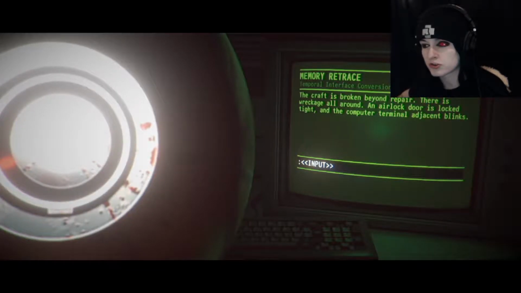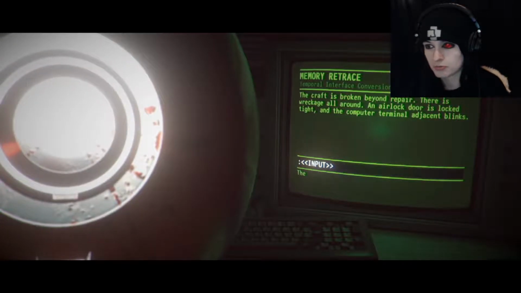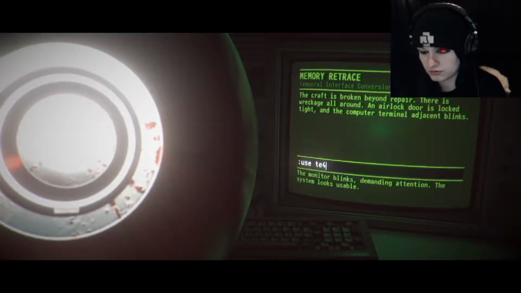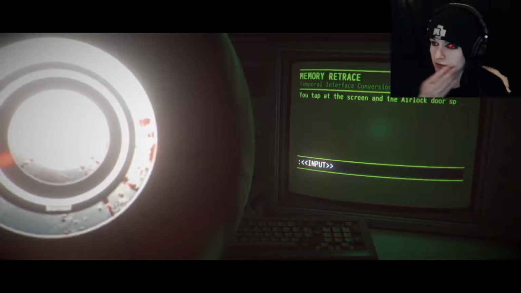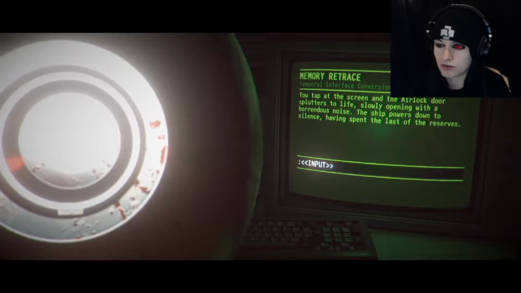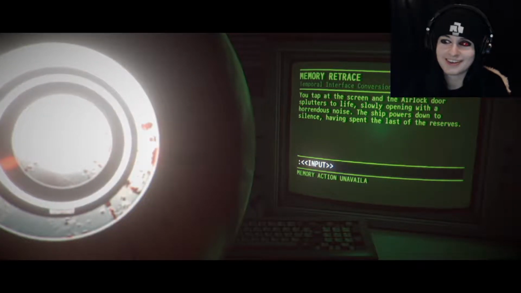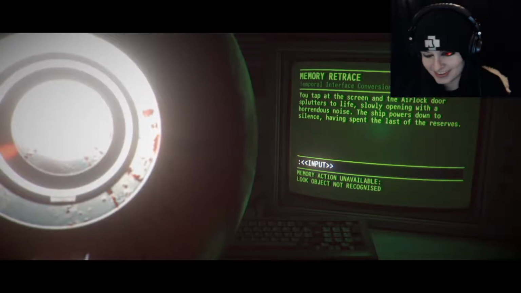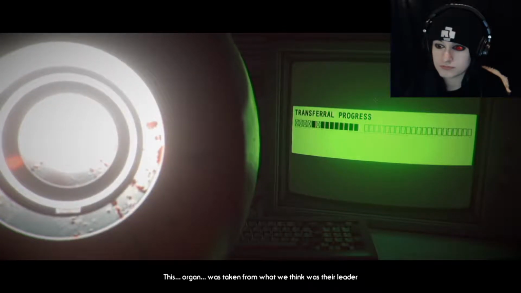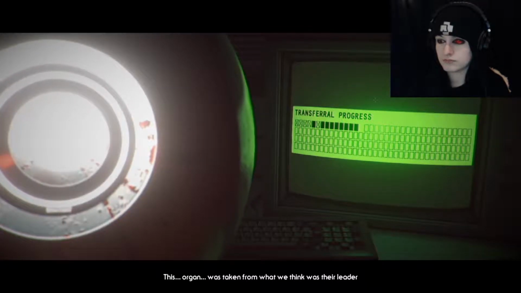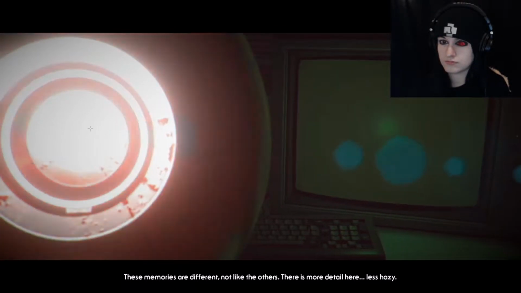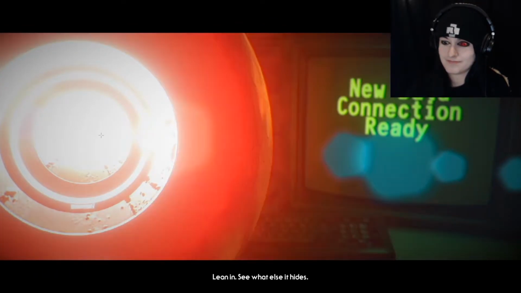You wake up in the cryopod, struggling against gravity, you force yourself up. Impact into the planet's surface has torn a hole in the ship hull, poisonous atmosphere spills into your craft, you are in grave danger, you have to get out of here. Exit craft? Or, nah. Look around. Craft is broken beyond repair, there is wreckage all around, an airlock door is locked tight, and the computer terminal adjacent blinks. Look at terminal. Monitor blinks, demanding attention. The system looks usable. Okay. Use terminal. You tap at the screen and the airlock door sputters to life, slowly opening with a horrendous noise. The ship powers down to silence, having spent the last of the reserves. Look outside. Memory action available. Look object not recognized. Great.